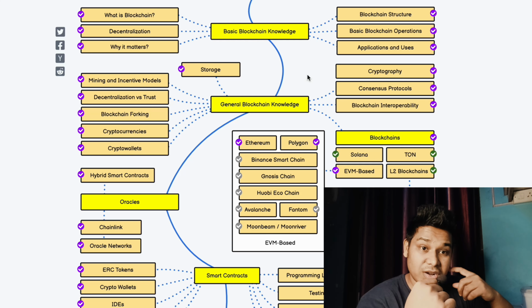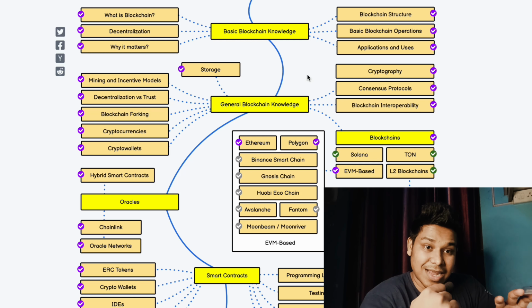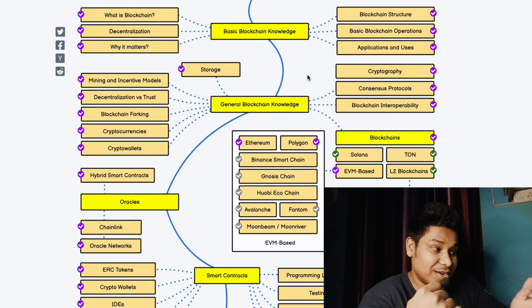Now comes the crypto wallet. What is a crypto wallet? How can you build one, how does it exactly work, and for those who are building it, how do they make money? So you have to understand how the crypto wallet exactly works.